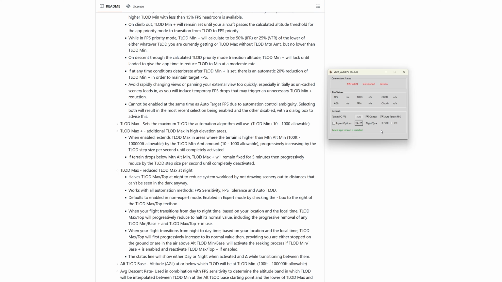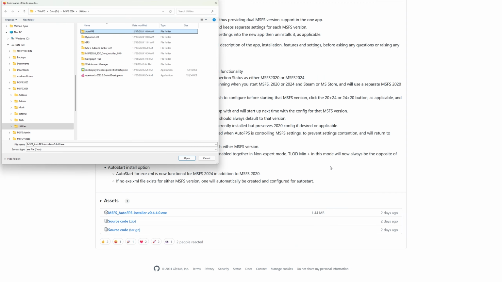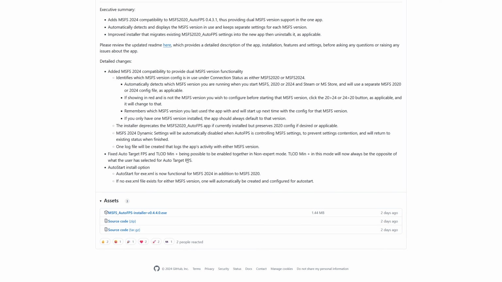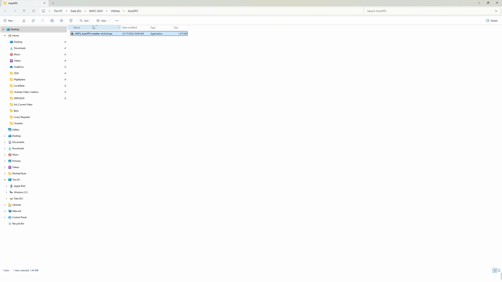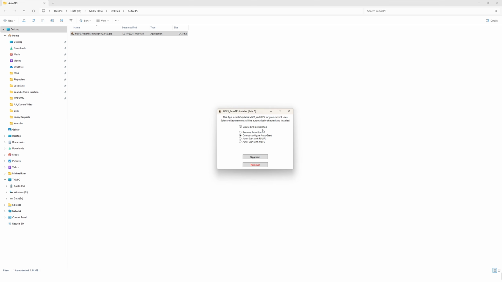So let's talk first about how to install the program. To install AutoFPS, you just come here to the GitHub page, click here on version 0.440. It's going to ask you where you want to save the program. And what I do is just create a folder here, save the executable, open where you have the executable installed and double click. Do not run this as administrator, simply double click on the exe file. And it is going to ask you if you want to create a link on the desktop.